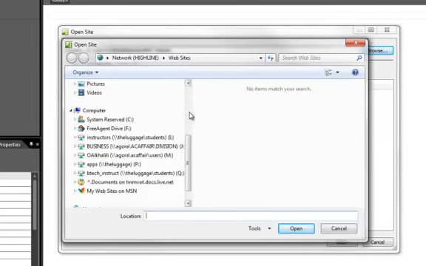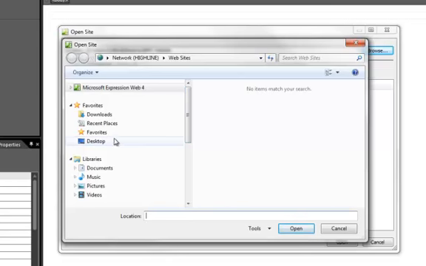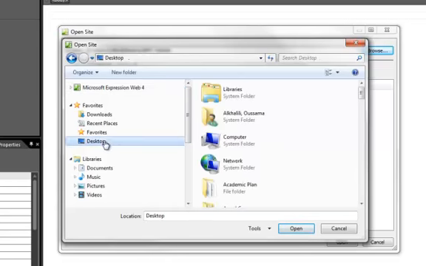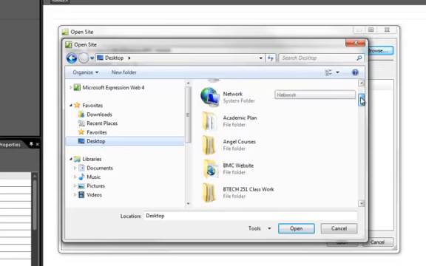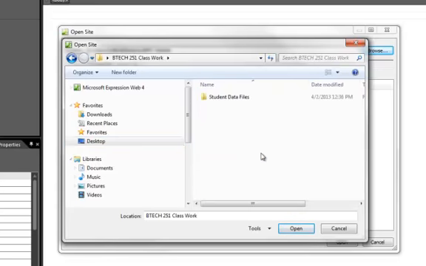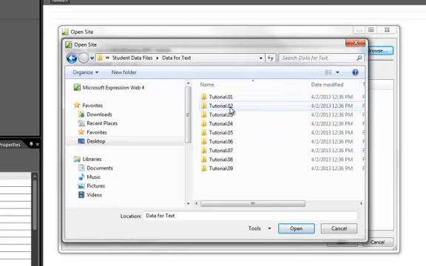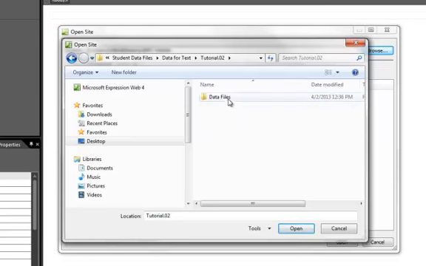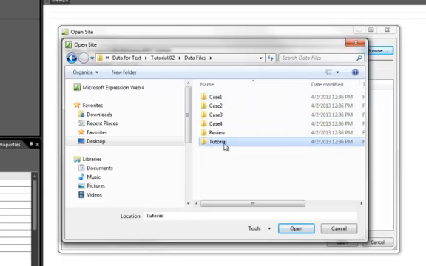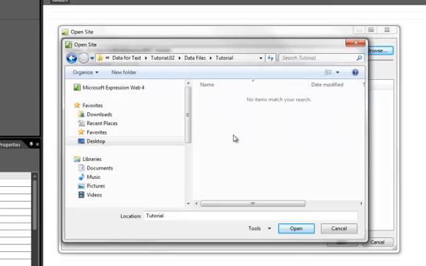Then I'm going to go to where I saved the data files for this class. Go to student data files, data for text, tutorial 2, data files, tutorial. And I want to stop right here. If you have any images folder in that particular folder, you want to stop.